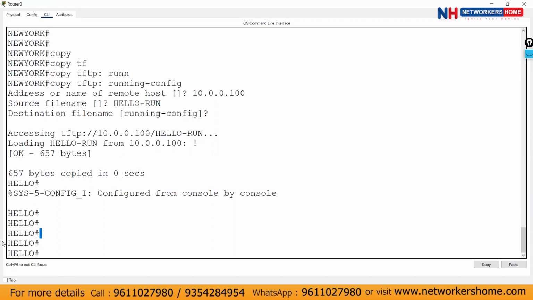This is how you copy the configurations to and from the device, from the router to the TFTP server, and from the TFTP server back to the router. So this is all for today.